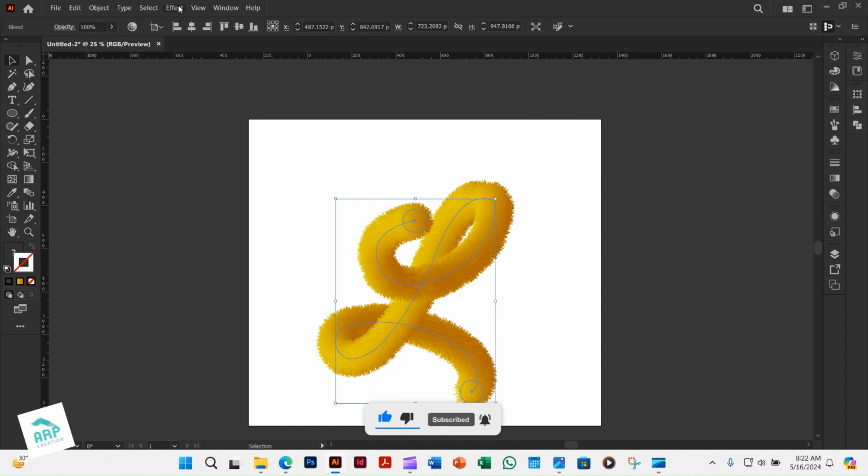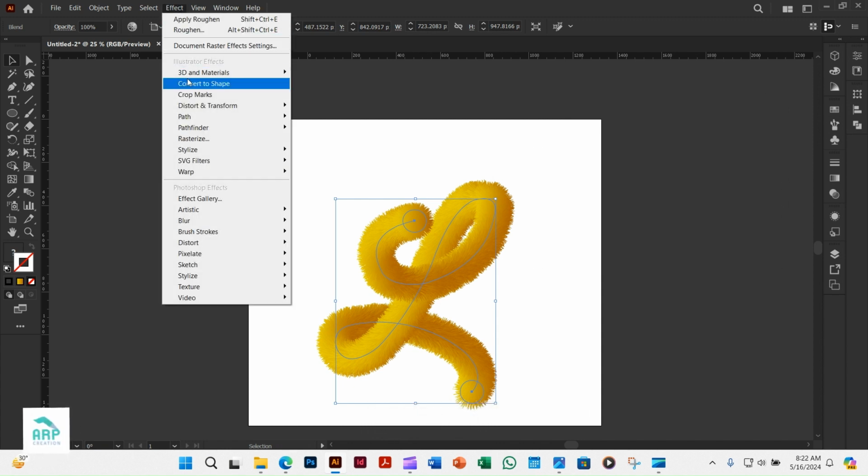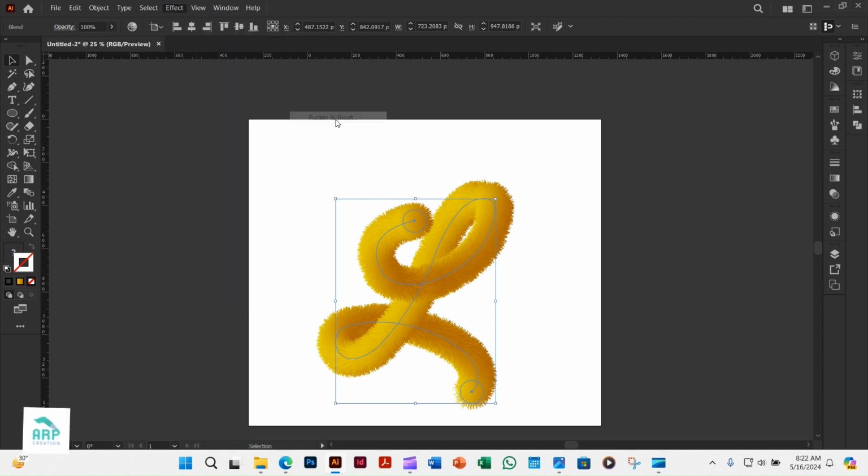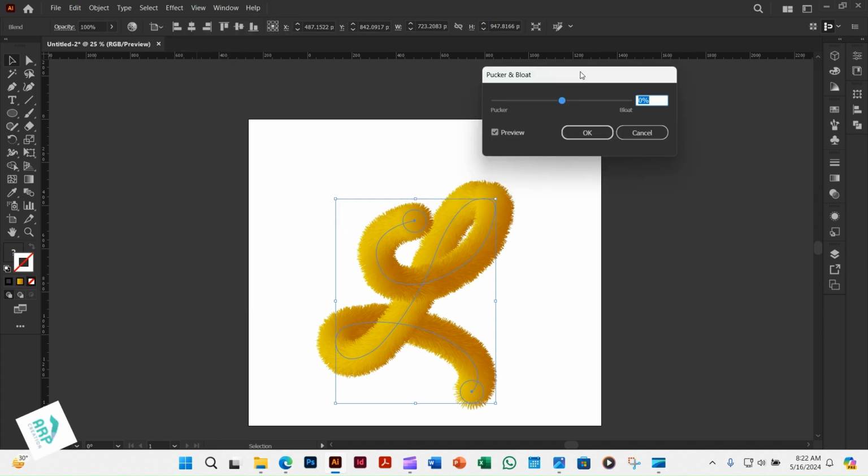Now click again on the Effect menu, then click on Distort and Transform, then click on Pucker and Bloat. Now we will change the value to Bloat 35 and click on OK.